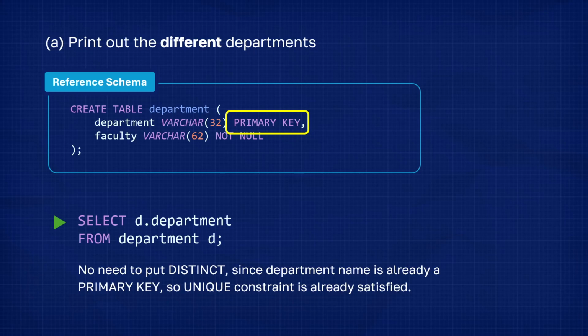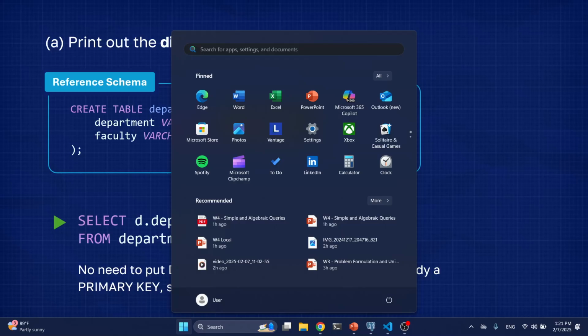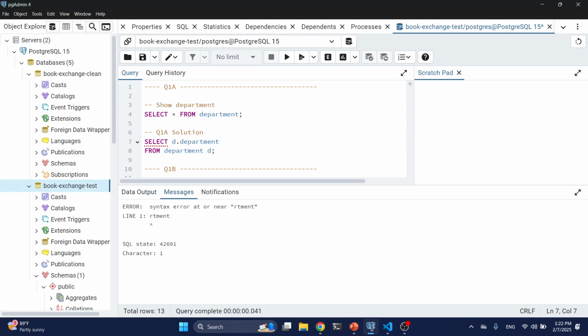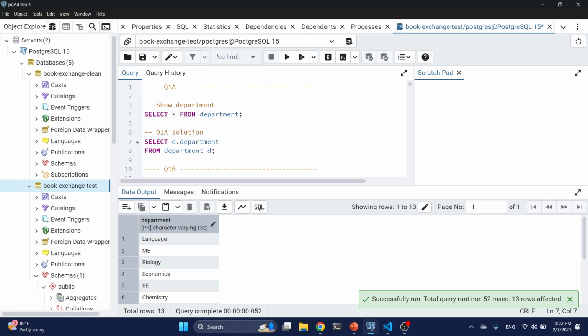Do note that here, there is no requirement for us to put a distinct keyword, solely because inside department, this is already a primary key. When we have a primary key, that means that there will not be any two rows with the same value for that primary key. Hence, it is already unique. So we don't have to put any distinct keyword. So just doing this, select the department from the department table, then this will give you exactly the departments. Any questions on this? Quite easy, right?